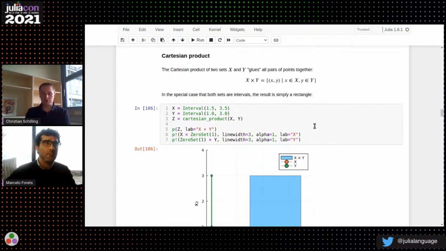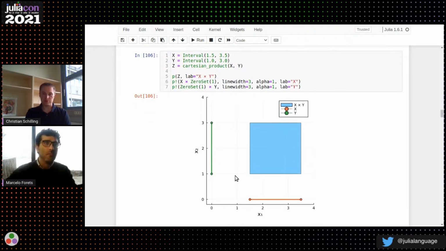And the last operation we want to discuss is the Cartesian product. So you have a set of points that are basically glued together from these lower dimensional sets. So if you do the inverse of the problem that we saw before, if you take this one-dimensional set and this one-dimensional set, take the Cartesian product, you get this rectangle again.